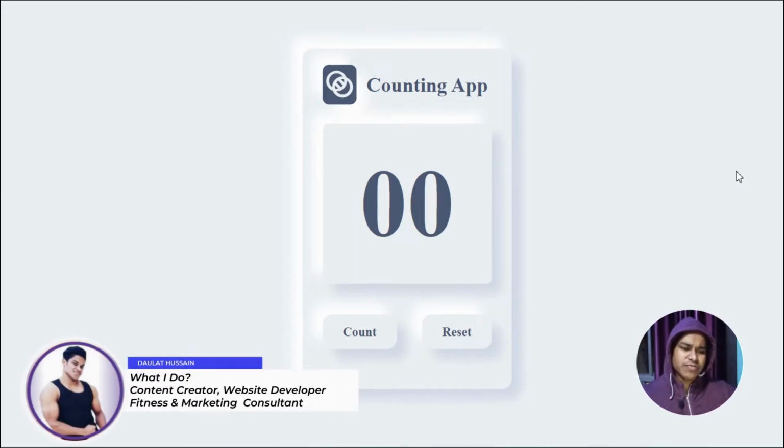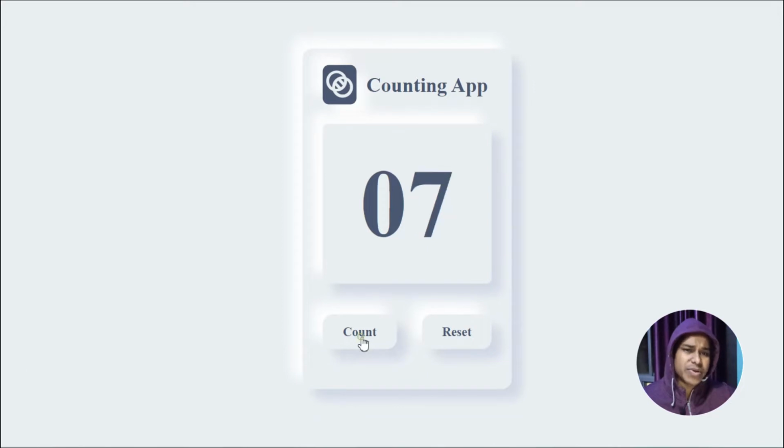So in this project, we're going to build this amazing counting app. Let me show you how it works. The moment I click on this count, it will increase the number. No matter how many times you click on this, it will keep increasing the number. And if I click on this reset button, it will reset everything.